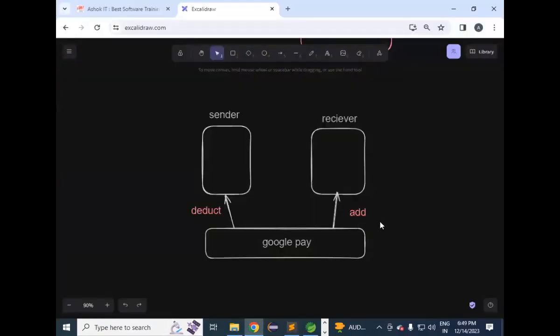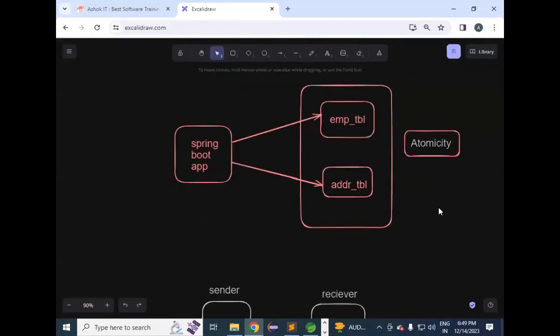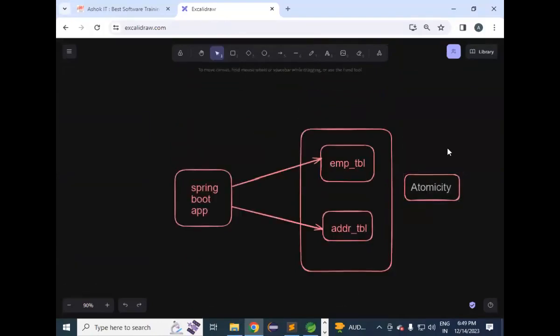Are you guys clear with that? What is my requirement regarding atomicity? I want to insert the records into two tables. If two queries are executed successfully, then I am okay. If any one query is failed, the other query also should not execute. That is my concept. I want to achieve that atomicity.